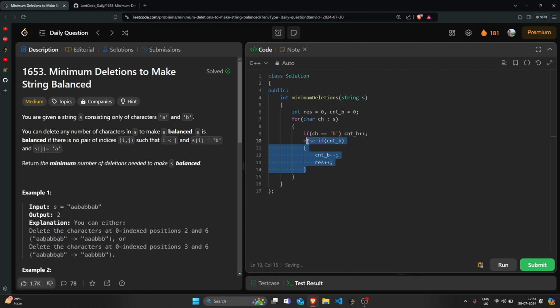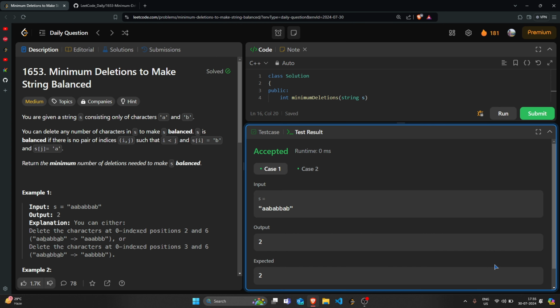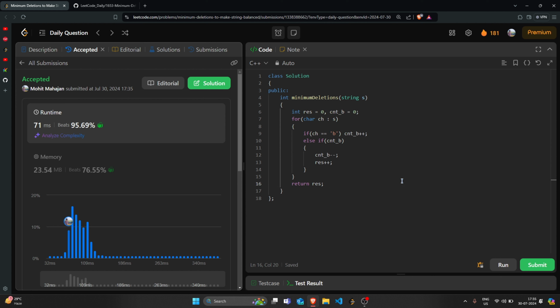So basically I am doing the counting of b, that for every b in the string I will mark my count and increment it. And if I have an a after b, I will decrement the count of b, that is, I am deleting the b and increasing the result, that is the number of deletions. After that I will return this result. So hope it will work. Yes, it is. Let's submit this code and see if it is running fine or not. Yes, it is running fine, and it is a much better approach.